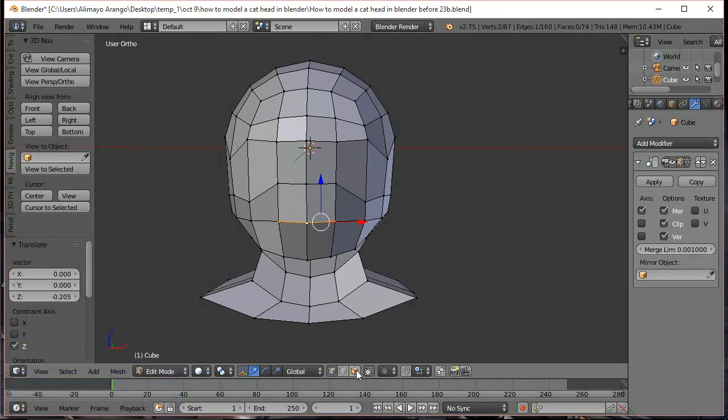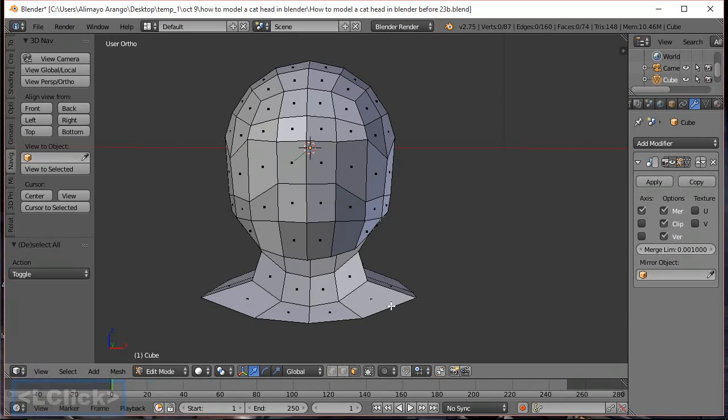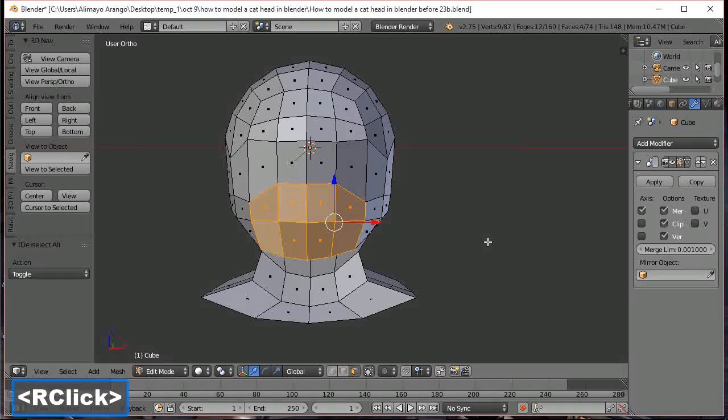What we're going to do now is press A to deselect. We're going to go to face select. We're going to press C for paint select. We're going to select these four faces right here. I'm going to right click to get out of paint select.